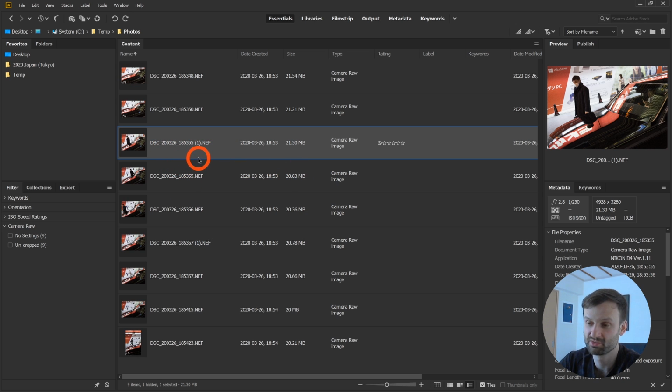And Bridge solves that problem. You can't have the same names. It solves that problem by adding a 1 in parentheses, and it'll just keep going 1, 2, 3, and so on if there's more than one of these. I just don't like that because, I don't know, it breaks the pattern.